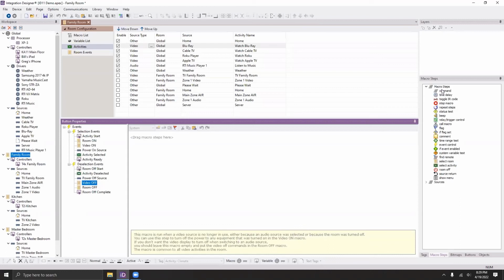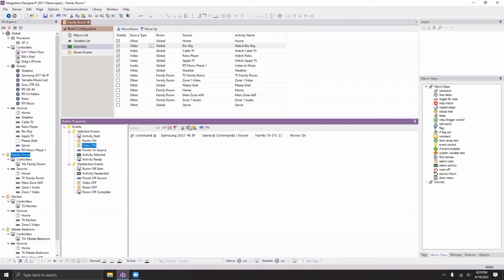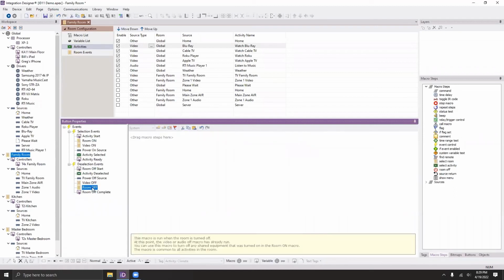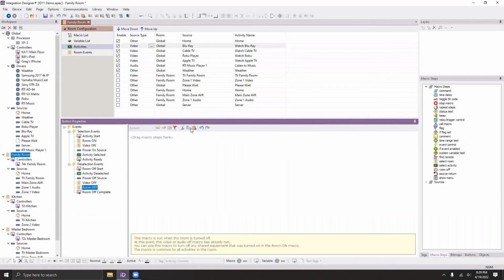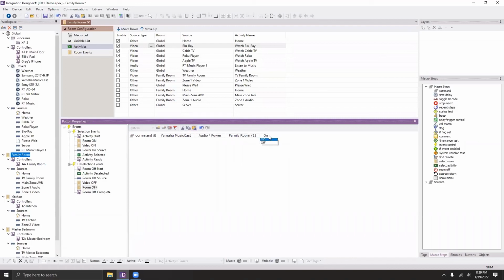So I'm going to bring in a command, or I can just copy the video off command and save myself some time. And this is where I turn off my TV. And then room off is going to be run when the room is turned off. Since room on is going to turn on my receiver, and I'll copy that, room off is going to turn off my receiver. So I'll change this to off.